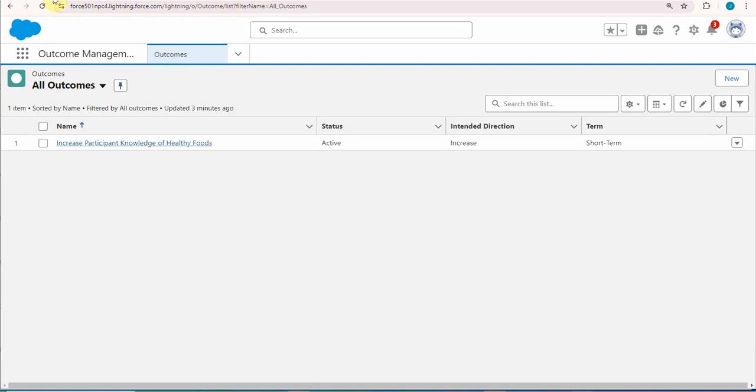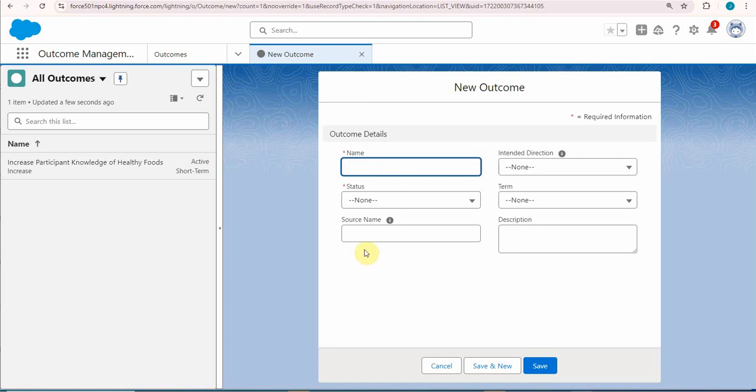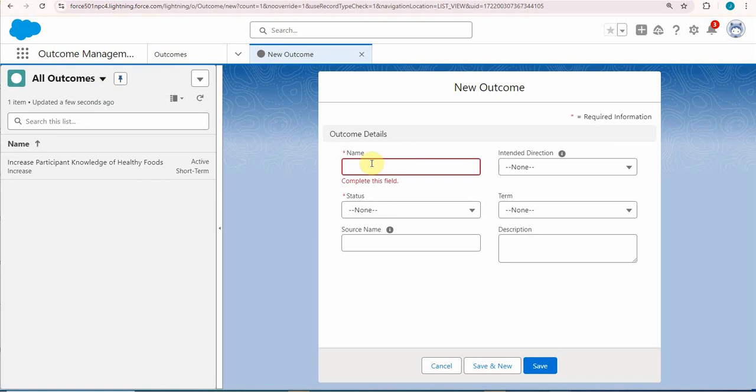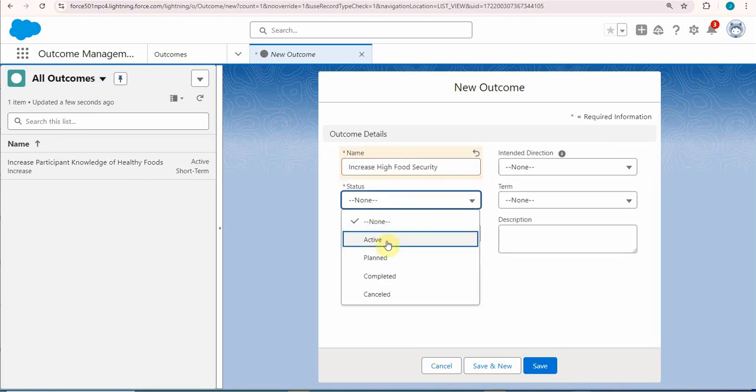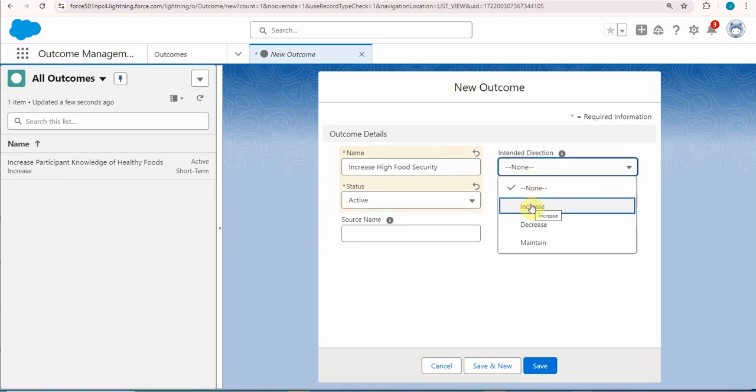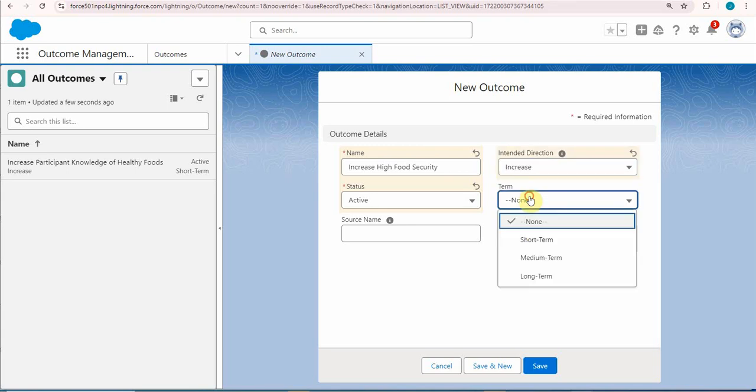So returning to our original tab, we're in Outcomes. We're going to click New here. The new record is showing here, and this is showing all outcomes over here, because that's the list view we're looking at. We're naming it Increase High Food Security. The status is active. But we can have one as planned, completed, or canceled. Our intended direction is an increase. We want to increase food security. Our term is medium term.